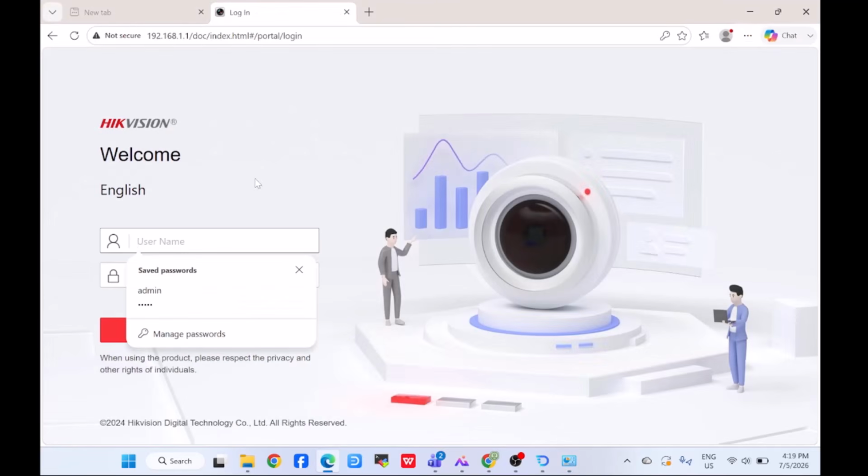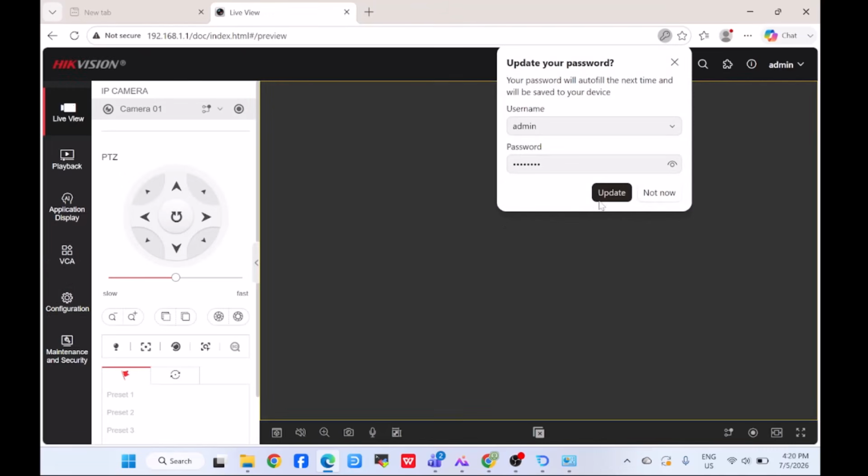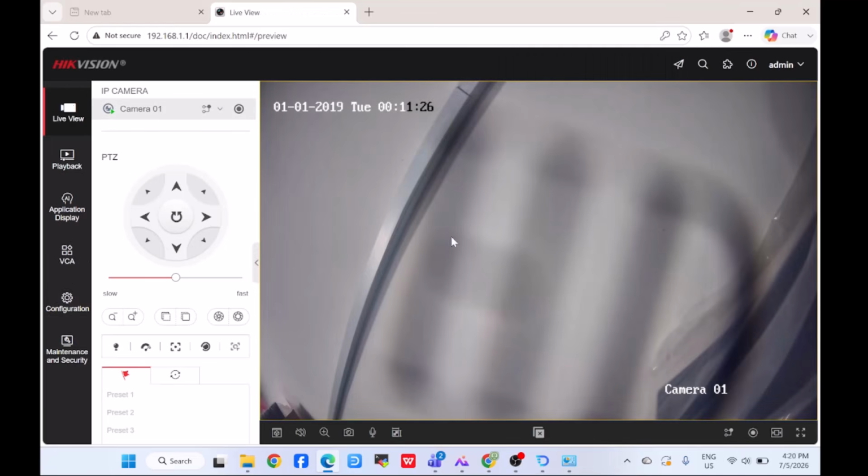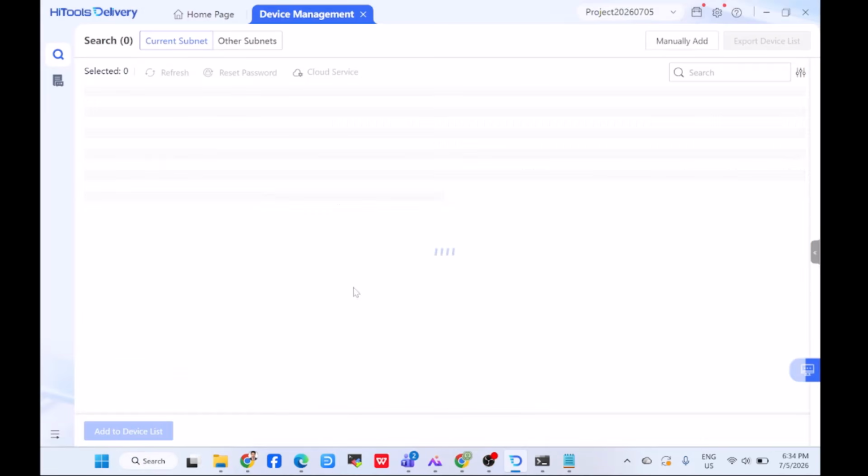Click on refresh. You can see here the interface is accessible now. Put the username and password. Click on login. You can see here this is the camera and the live view of the camera. Now next step, I will show you how to add this camera in the NVR.